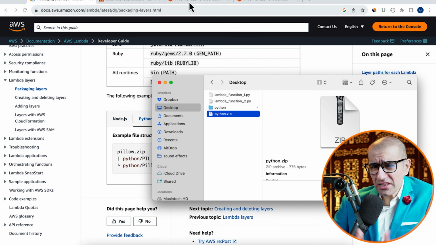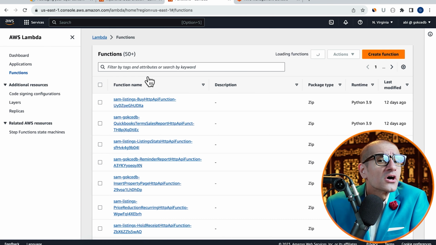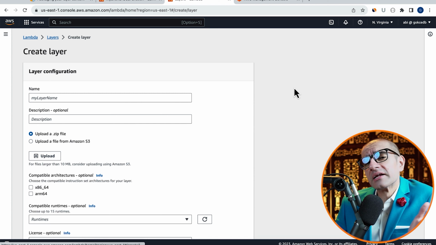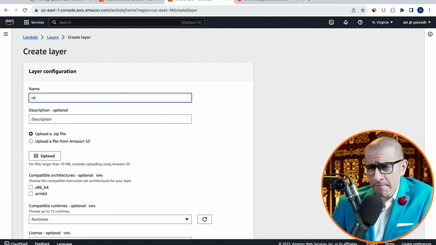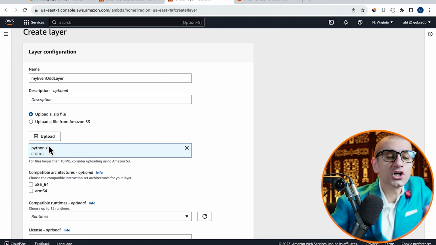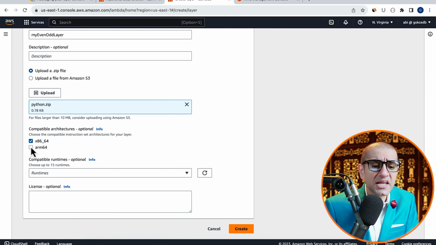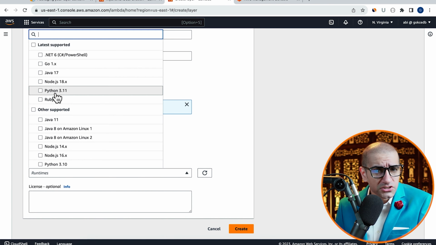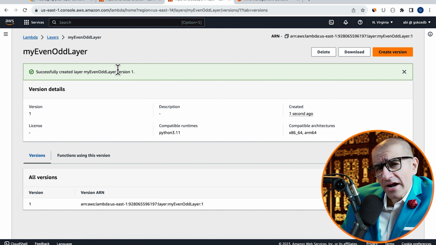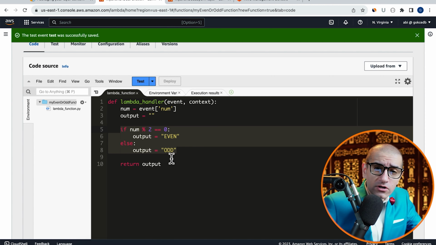Next, head to the Lambda service, then click on Layers in the left toolbar, then hit Create Layer. Give your layer a name, then select the python.zip file that we just created. Then select Compatible Architectures and Runtimes. Hit Create, then navigate back to the original Lambda function tab.